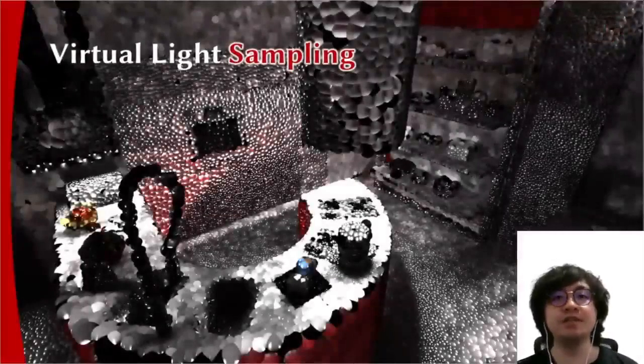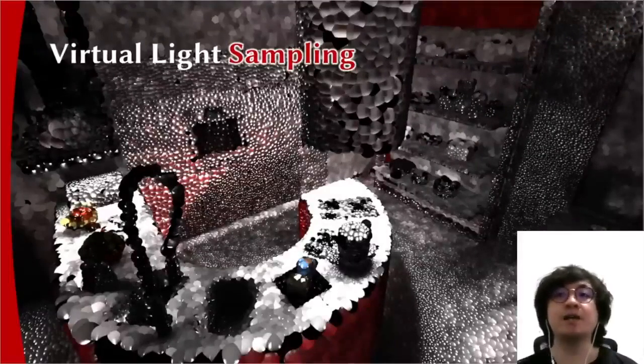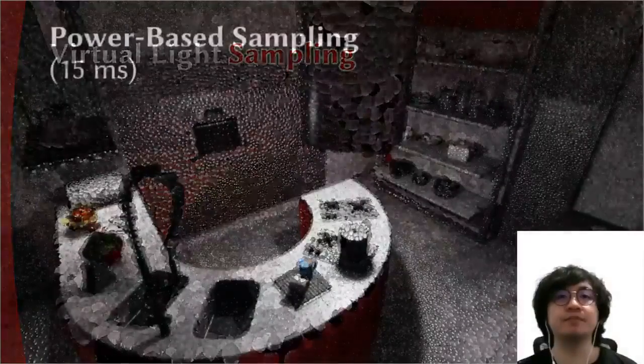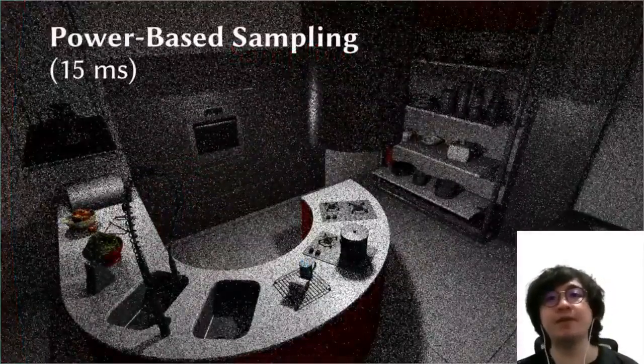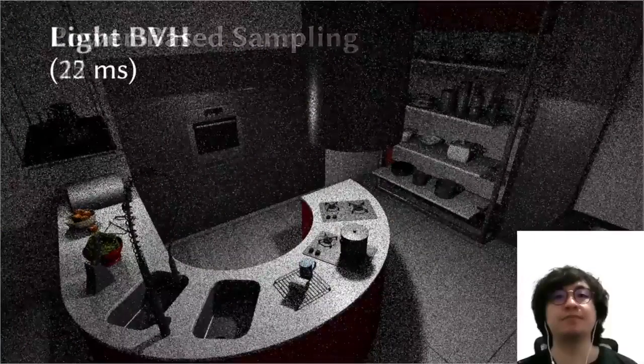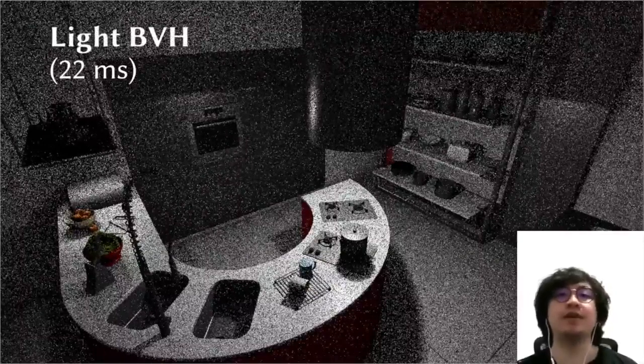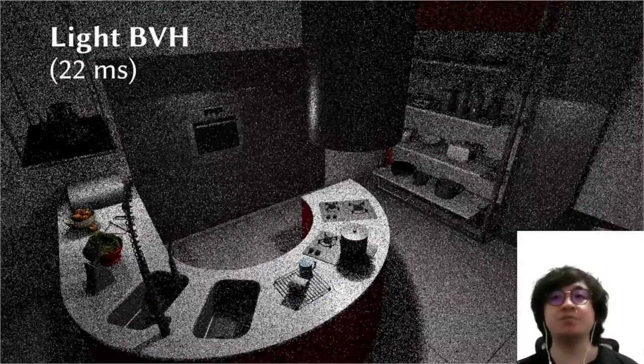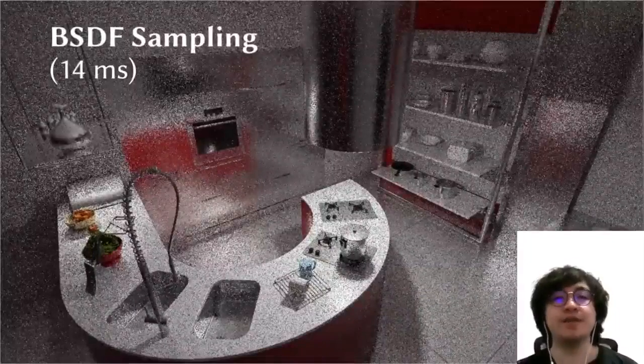After computing emission profiles, we have our virtual lights with directional emission information. Next problem, how can we sample them efficiently? Let's try power-based sampling first. It's not surprising to say that power-based sampling cannot give us a good result. Then, let's try light beam sampling, which is a hierarchical sampling technique. Even with this, we cannot get much improvement. Can we do better? The answer is yes.